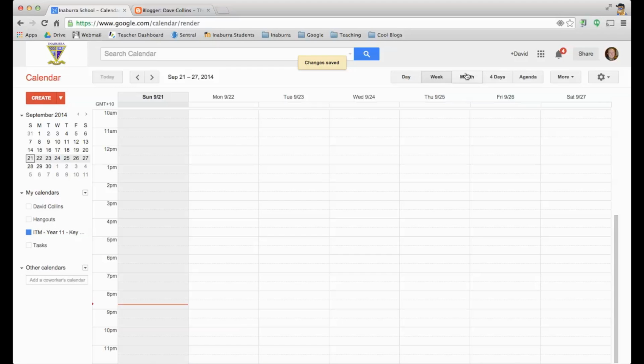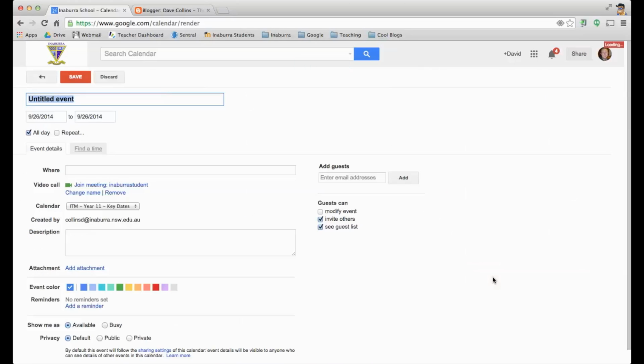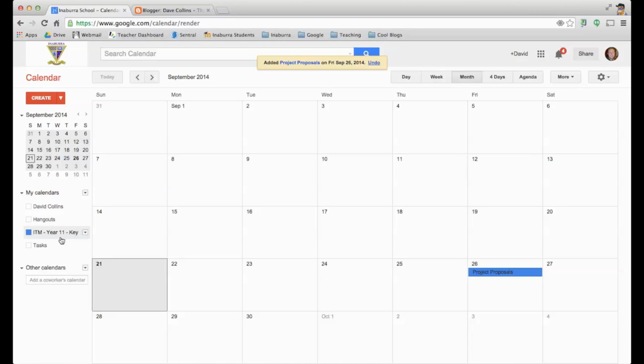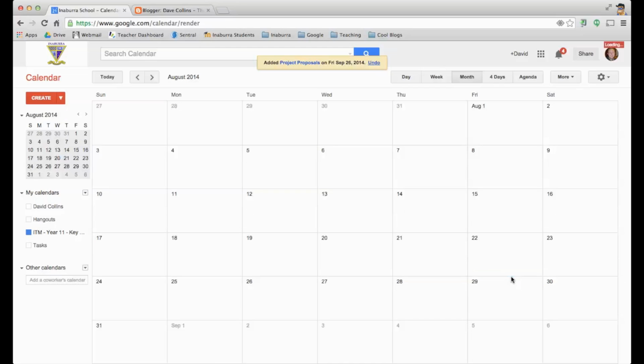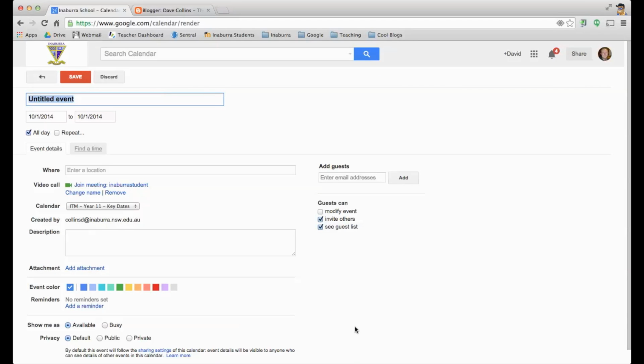Now when I'm working on key dates, I quite often like to go to the month view, and then once I get it set up like this, I've got that one as the one that's solid. I'm going to say, alright, well on Friday the 26th I would like the project proposals to be completed, and check that the blue there matches the blue there, but since it's the only active calendar I've got at the moment, that's good. At this date I want production exercises to be complete.